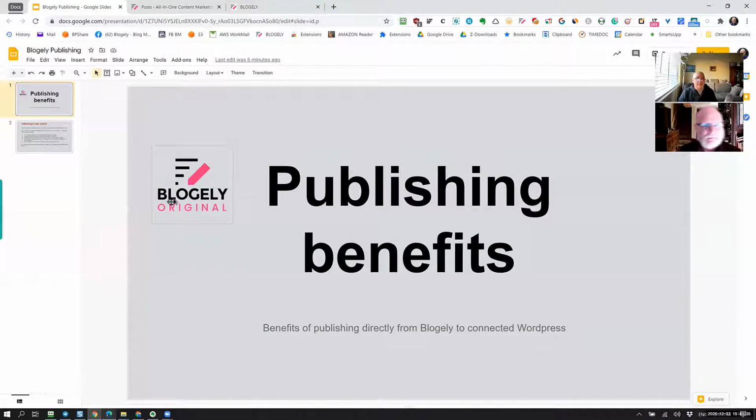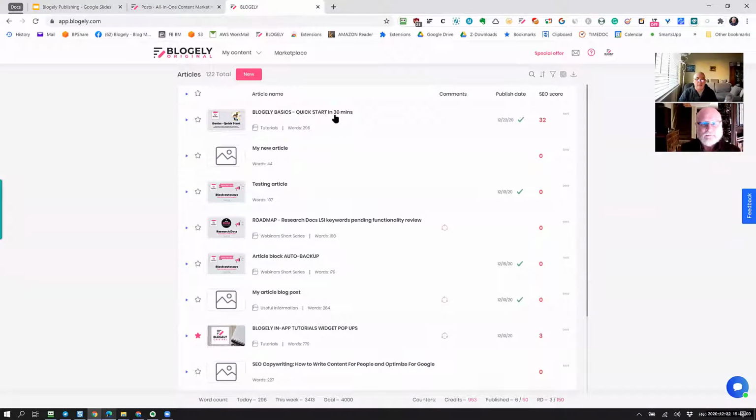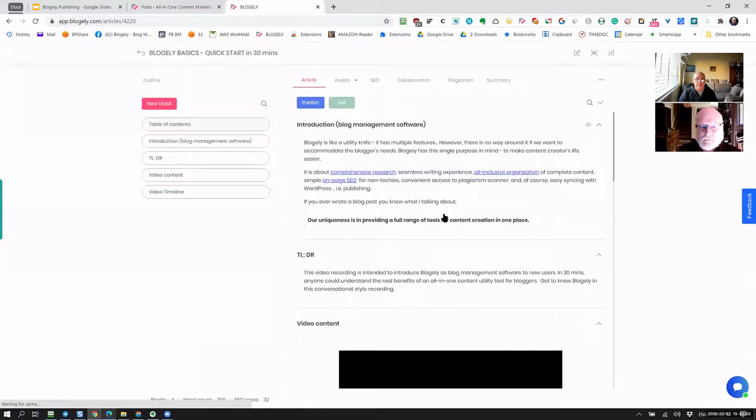I prepared the little slide here for publishing benefits. Some people ask me why publishing if I can do the copy of the overview and paste it. Sure. Well, good question. So yeah, you can do that. However, there are a few things that will not be possible with copy paste. If I show that just one here, my article in the Blogly right now.